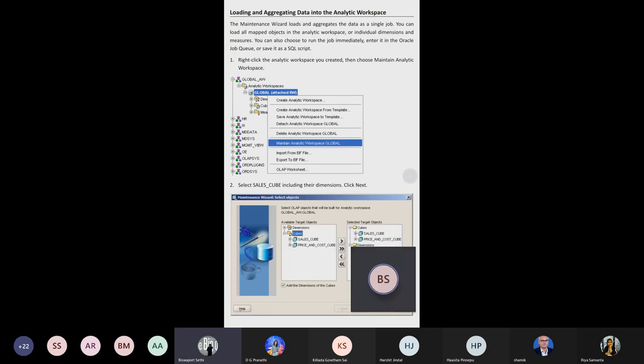Now comes loading and aggregating data into the analytic workspace. So now the whole mapping has been done. Now we will be loading and aggregating the data into the workspace. For that, just right click on global. Once you do that, you will see an option, maintain analytic workspace global. So click on that.